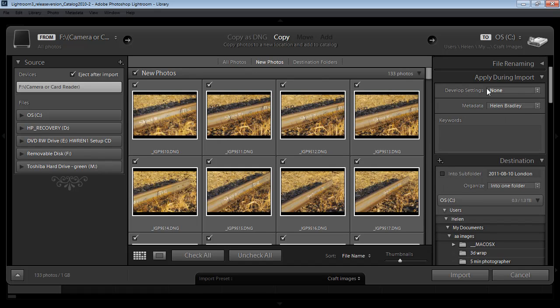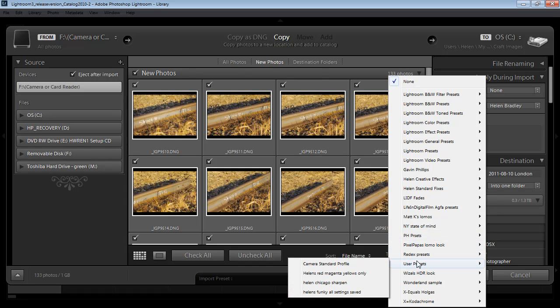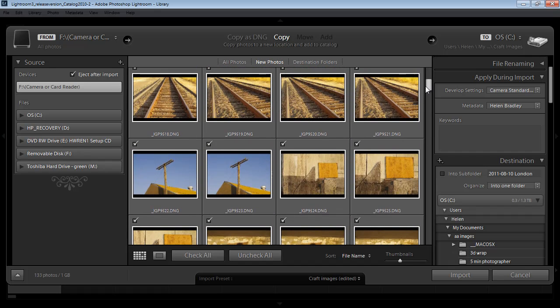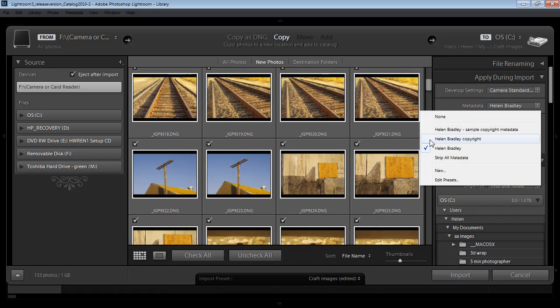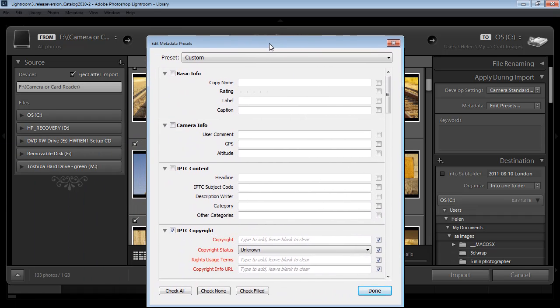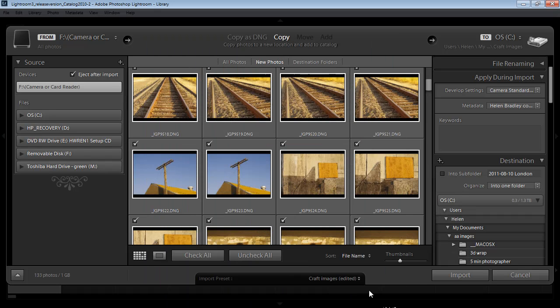Apply during import. Now there is a develop setting that I want to use here, and here it is in my user presets, and it's a camera standard profile. What that does is makes my images, when they appear inside Lightroom, look the way they did on the back of the camera. And then I can go to metadata and I can select the metadata. I'm just going to click Edit Presets just to see what this metadata preset looks like and make sure it's the one that I want to apply. Well, no, that one looks a bit empty, so let's go to Helen Bradley Copyright. This looks like the right one, so I'll click Done.